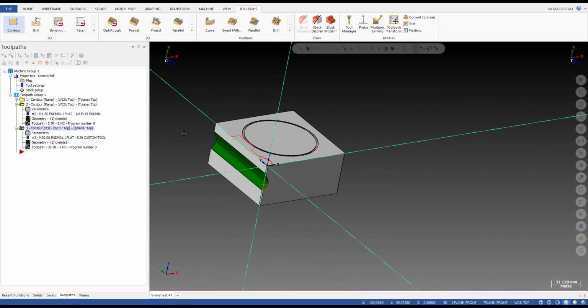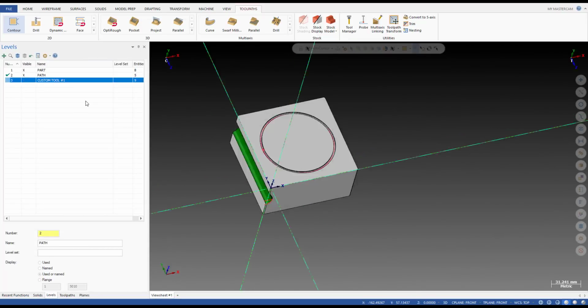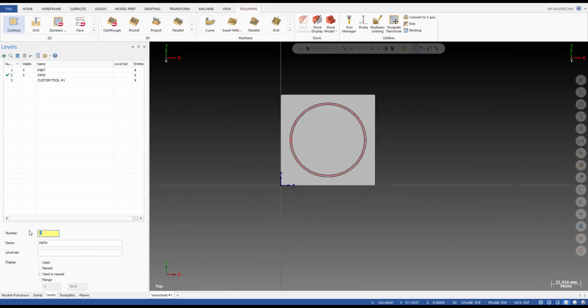Okay, this is the first case. We create a custom tool using the profile we link from a level. Now I will hide the level number 3, and then I create another level, number 4. Okay, I will name it custom tool, sorry, number 2.